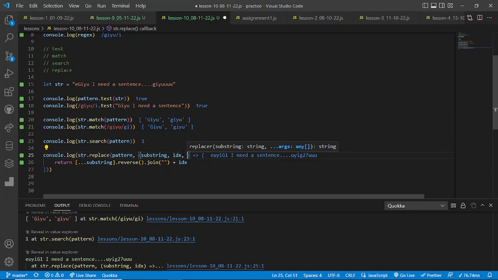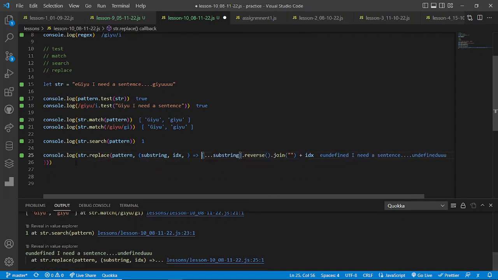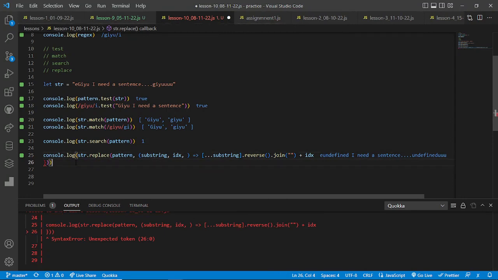Yes, Edward, are you console logging 26 anywhere? 26 is part of 25. But 25 is not reversed. Okay, I think 25 is a function, and 26 is inside 25. Let me make it a one-line function. Let me remove the return and make it a one-line function, so it would be less confusing.